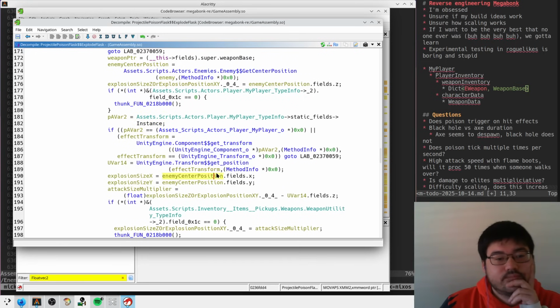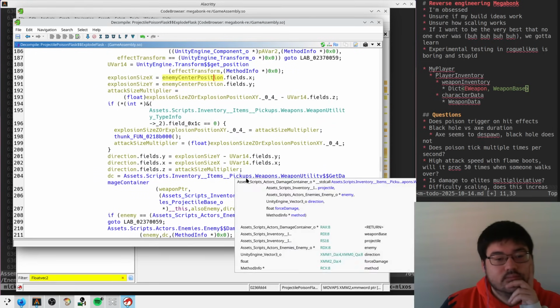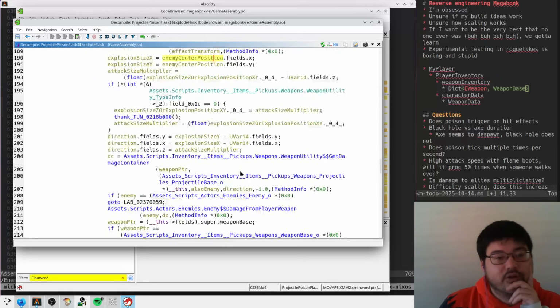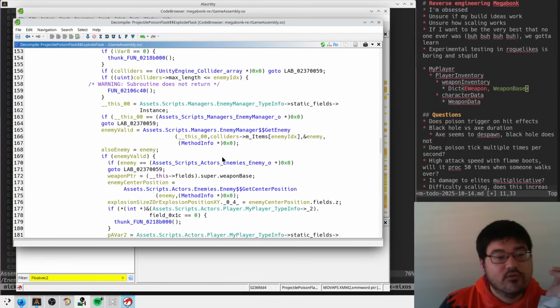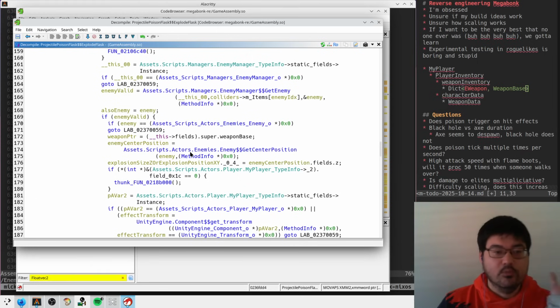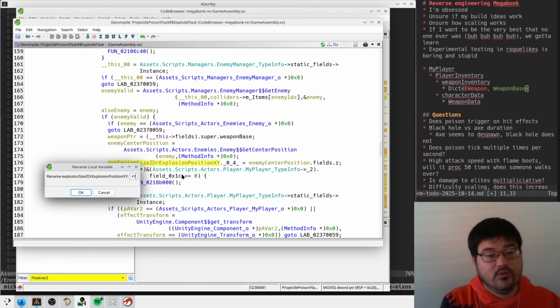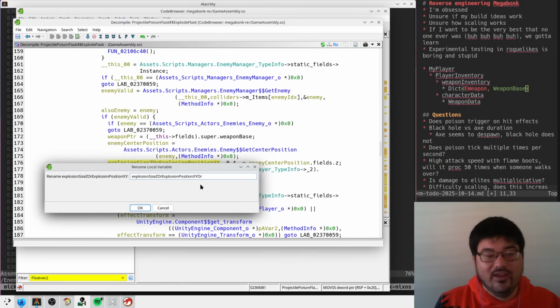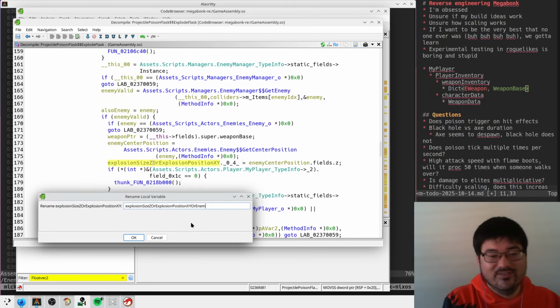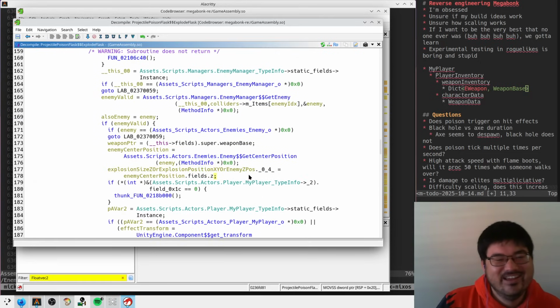Okay. Wait, what just happened? Where was I? It's so confusing that everything just moves on the screen. But here's where we were. Then this is the Z position now. Or enemy Z. Pause. Sick.